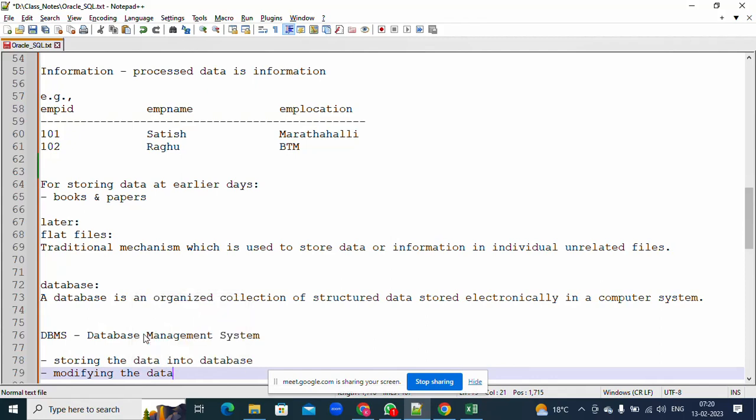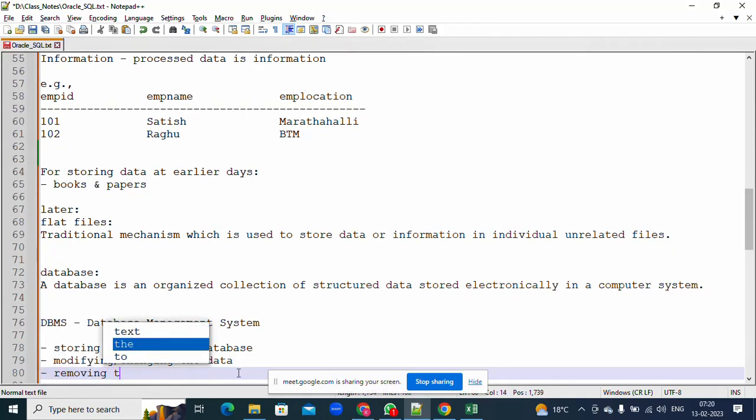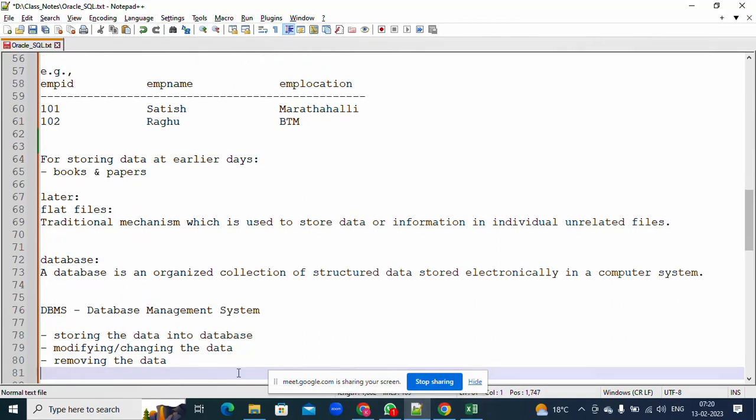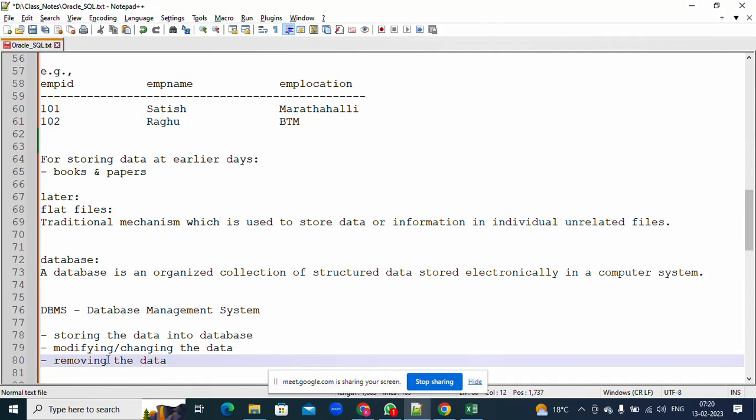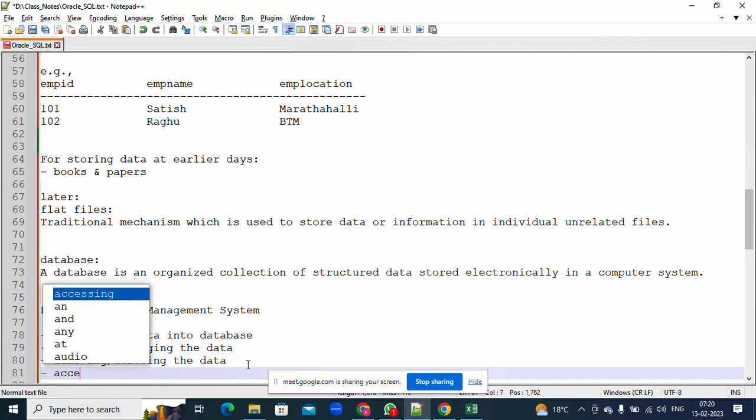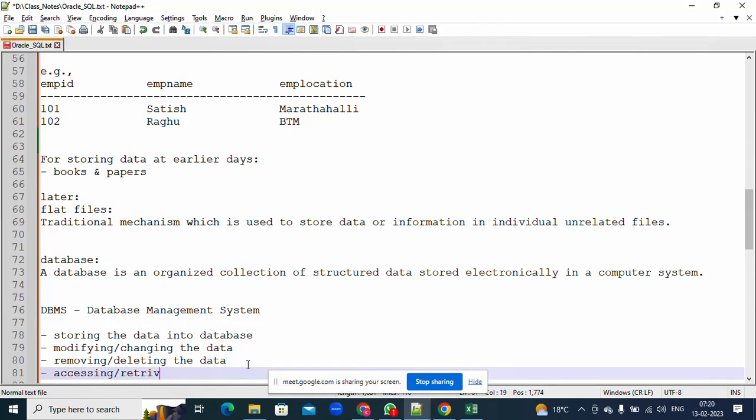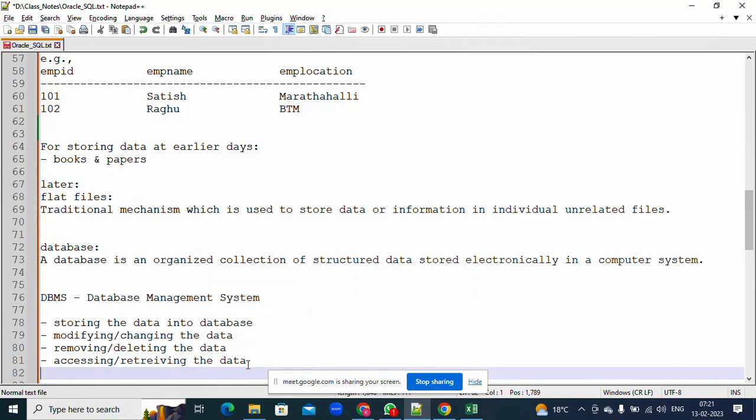modifying the data, or we can also say changing the data, removing or deleting the data, and then accessing or retrieving the data from database.